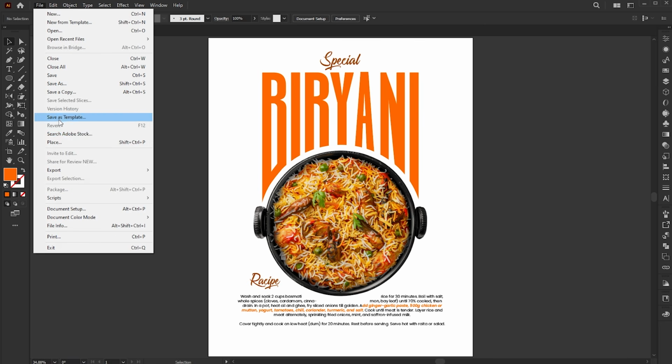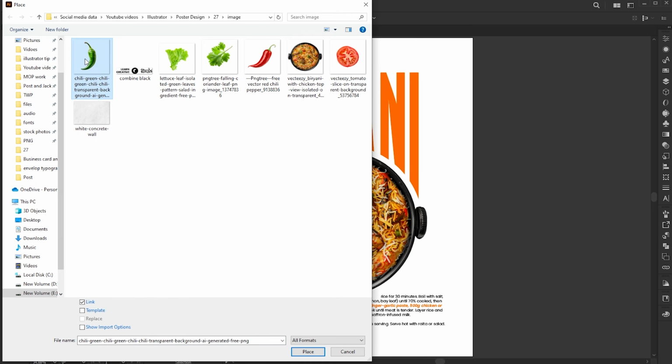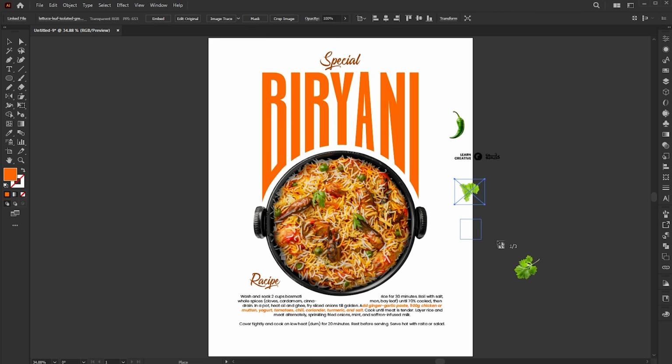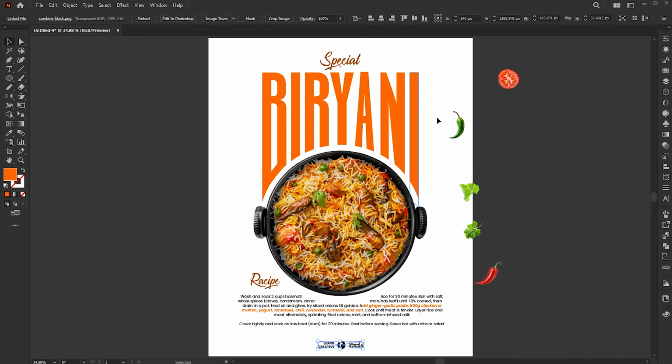Go to the File menu again and place. Hold the Control button to select the images and click on the Place button. Follow my placement process.